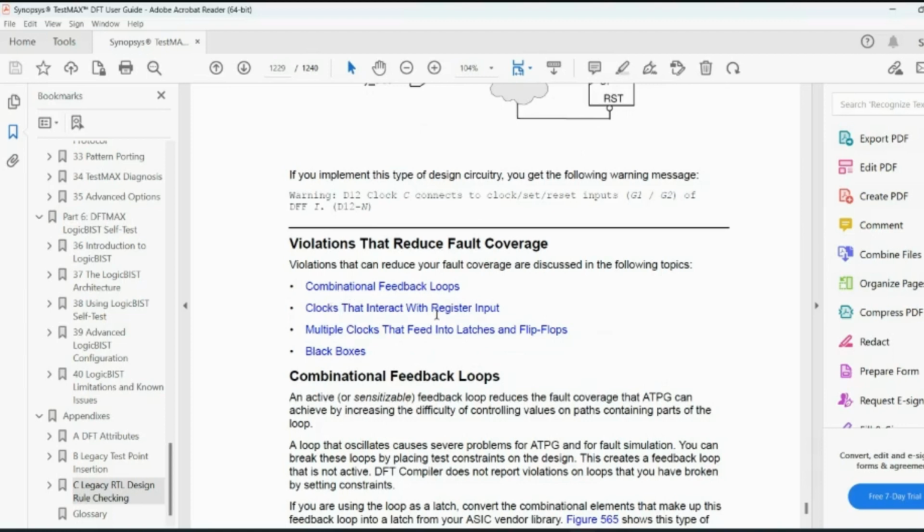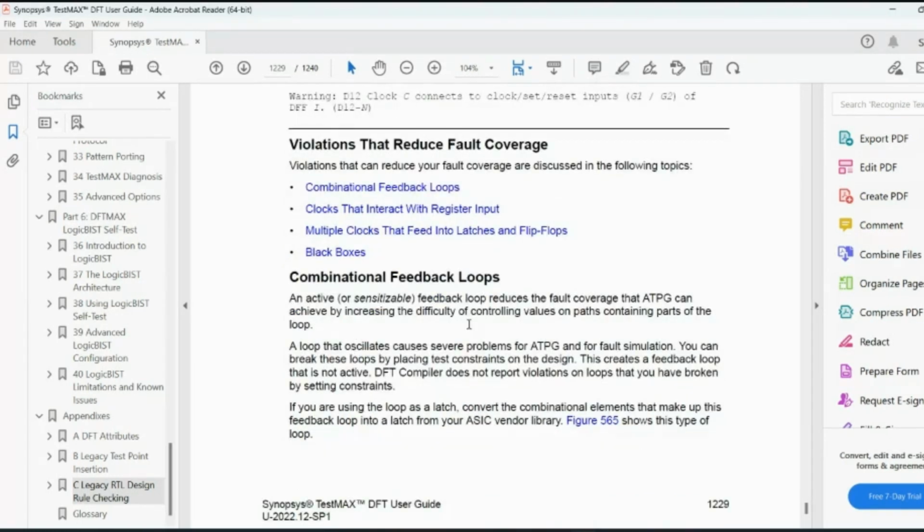Clocks that interact with register input. That means clocks are indirectly driving the register data input, the D input of that particular flip-flop. Multiple clocks that feed into latches and flip-flops. Black boxes. Okay, so let's see them one by one.